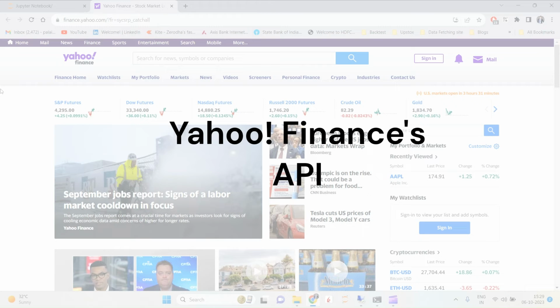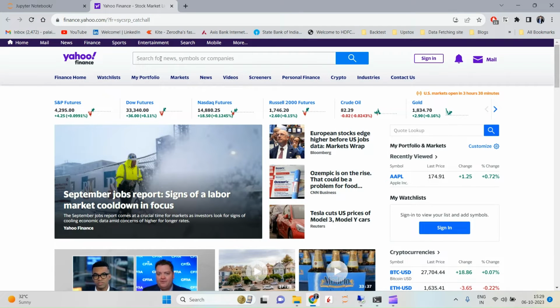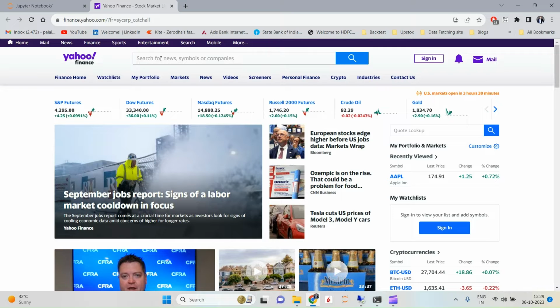In Yahoo Finance, you will get a lot of information regarding the financial market. So let's say you want to download the stock price of Apple, how to do that. Let's say you want to download historical stock price for 1 month or for 1 year or for 5 years. How to do that?